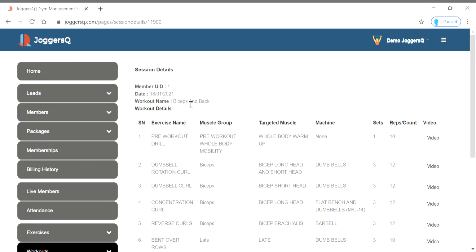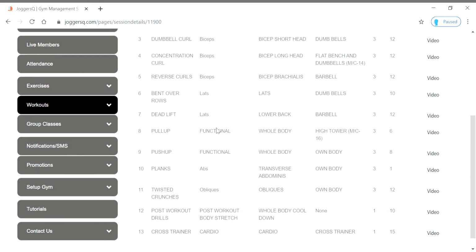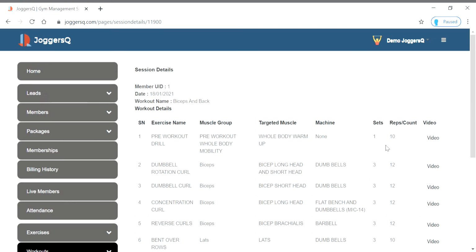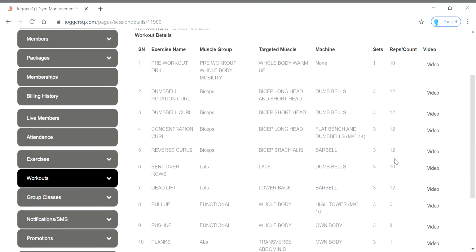Biceps is the major muscle group he is working out, and back is the combination, or minor, muscle group he is working out today. In the back you have bent over rows and deadlifts, and then two functional exercises: pull-ups, push-ups. Two ab exercises, planks and twisted crunches, and post-workout drills, and a cardio for 15 minutes. It shows how many sets, one set of 10 repetitions, three sets of 12 repetitions, and so on.